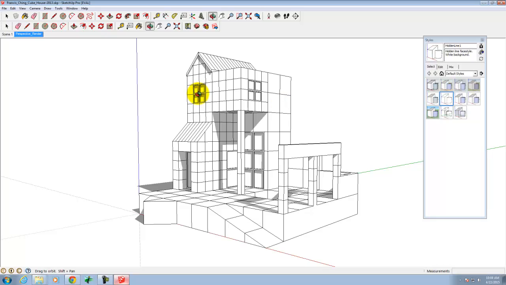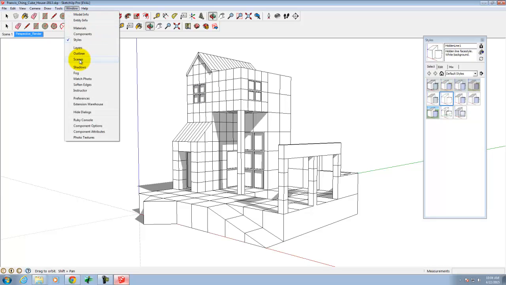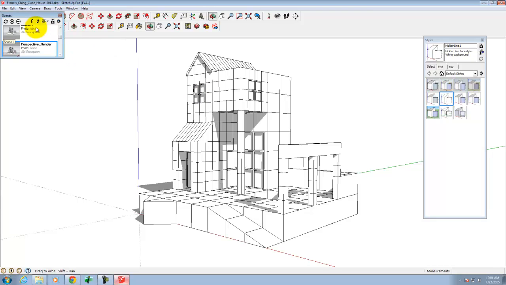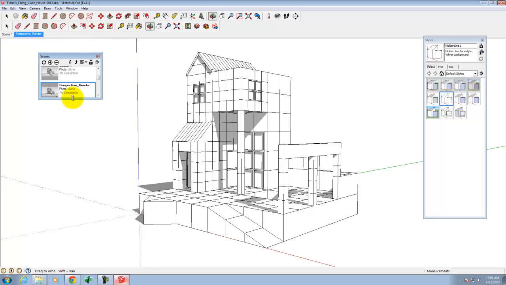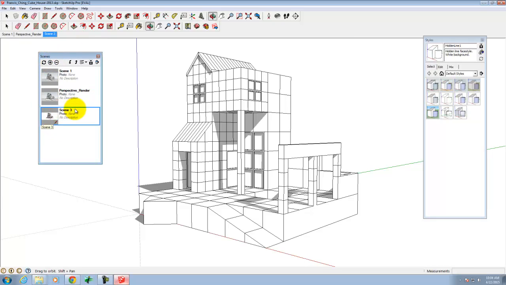So it's not called a view in SketchUp, it's called a scene. So I'm going to go to Window and then click on Scenes, and that will bring up this Scenes dialog box. I already have a couple scenes saved, but I'm going to save a new one. And to do that, I'm going to click on the little plus sign, and you'll see that this is called Scene 3. I think I can double click on it, or I can click on some kind of edit information here.